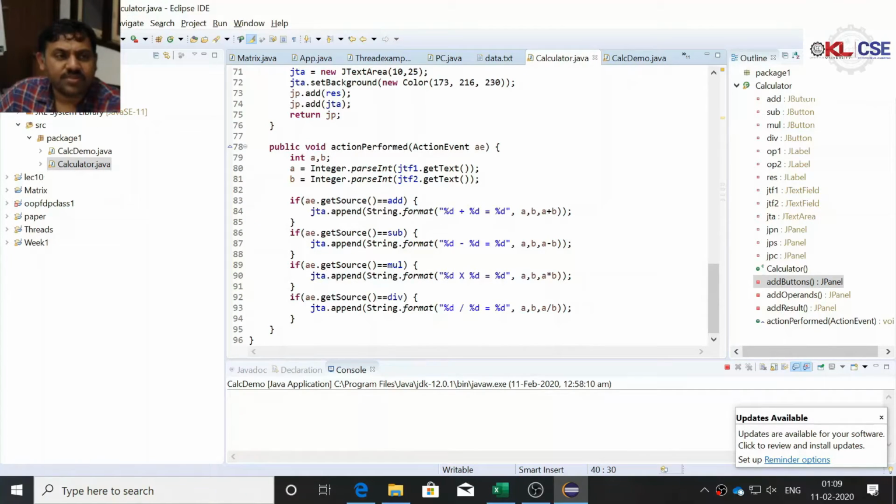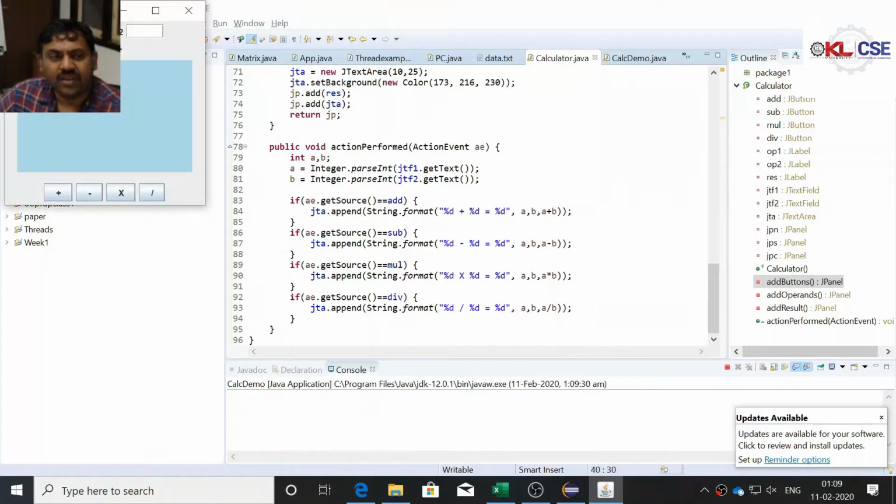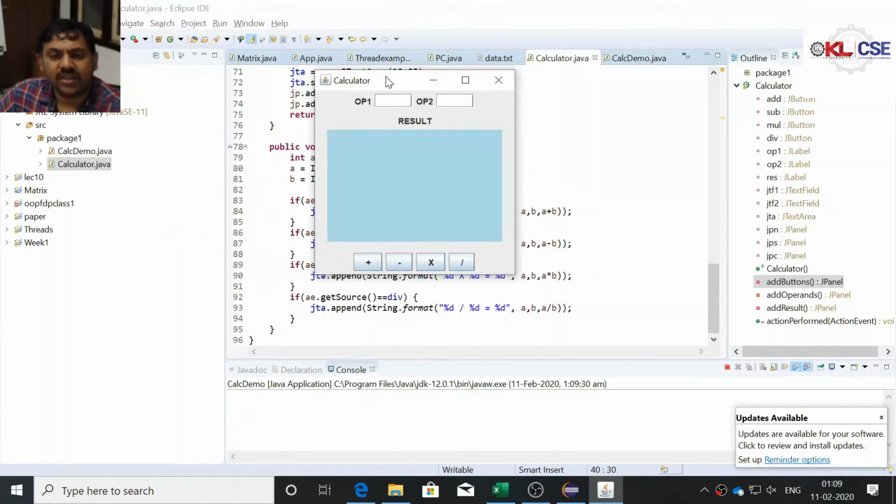So let me run this program. Okay, that's my calculator. So I have a 5, I have a 3, and let me start off with a plus symbol. So 5 plus 3 is equal to 8. Look, I forgot a new line character, and that's why the append happens on the same line. So not a very good thing to happen.